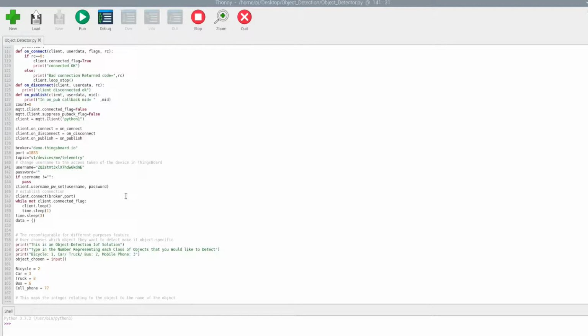We now connect to the broker using the connect function with the broker and port as the parameters. It is important that the script does not proceed until the connection has been established. Thus, time.sleep is used to wait and give the connection the time that is required. Later in the screencast, I will show how the data collected is successfully published to Thingsboard.